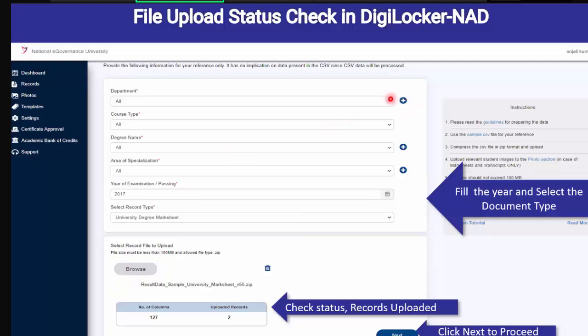So if you don't see your department name, you can just click on this add button and add your department. And then once you click back on this icon again, you will see the department. Just click on that and select it. Do the same for all the rest of the columns.